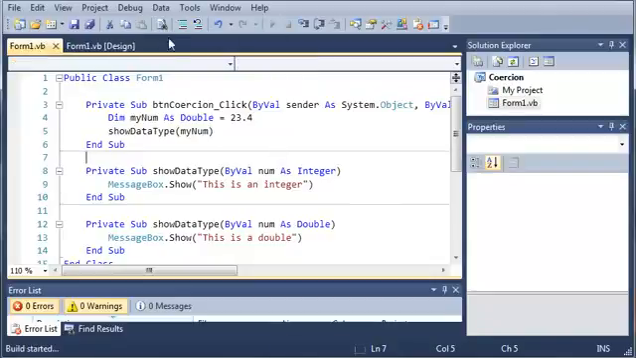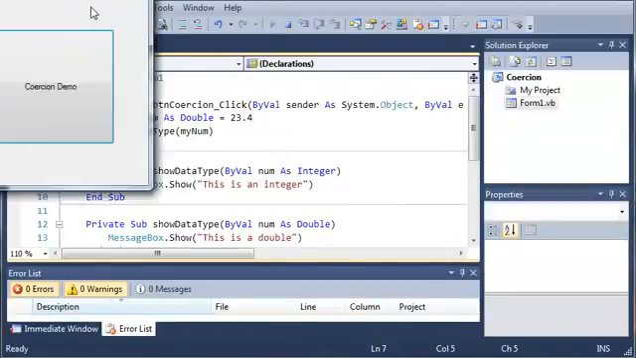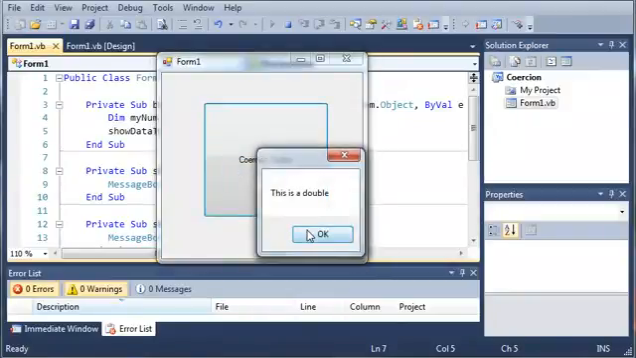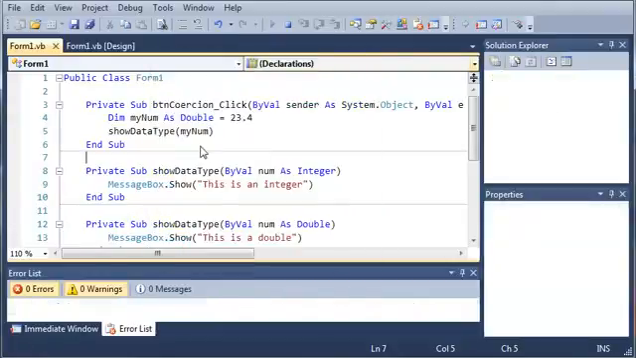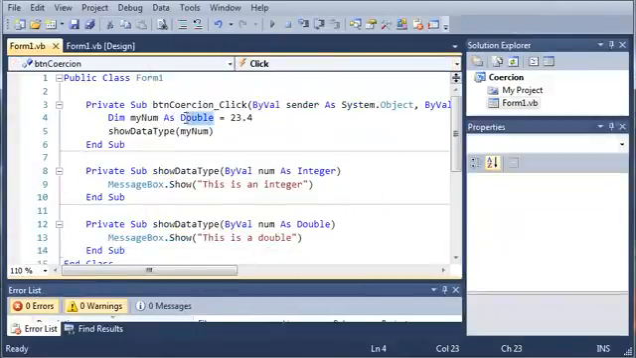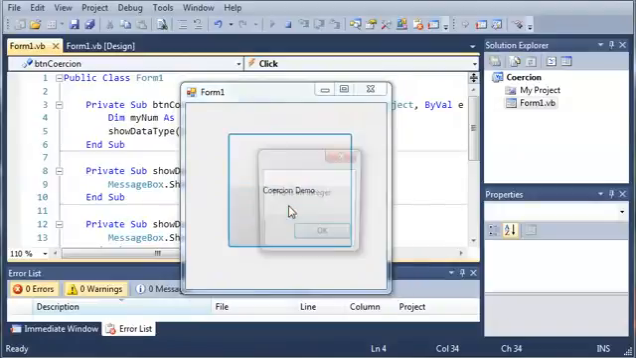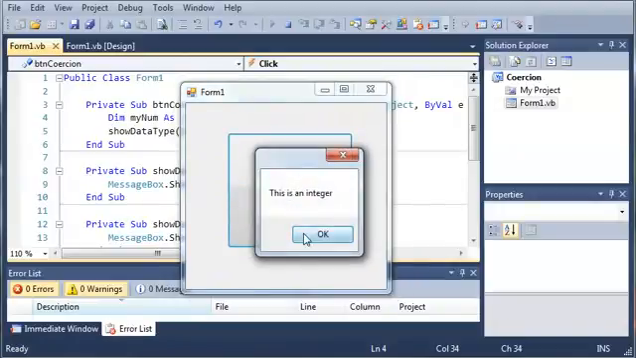So now if we go ahead and run this, you can see that Form1 opens up, and here's our button. And if we go ahead and click on coercion demo, it's going to say this is a double. Now let's go back here and make this an integer, and we'll set it equal to 23. And if we run this again and click coercion demo, it says this is an integer.